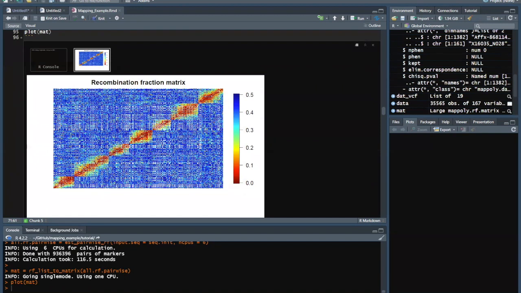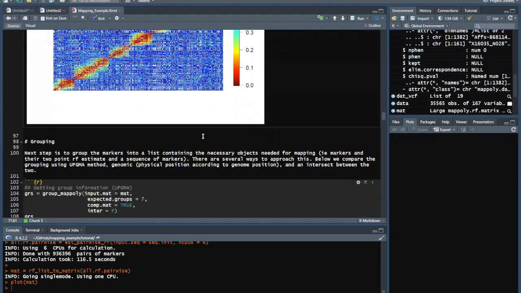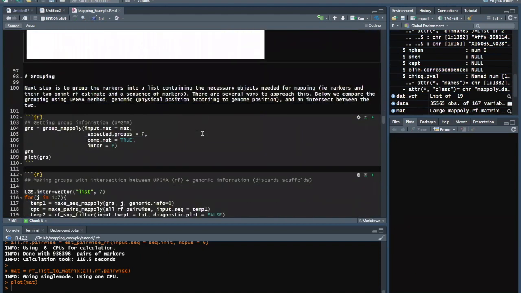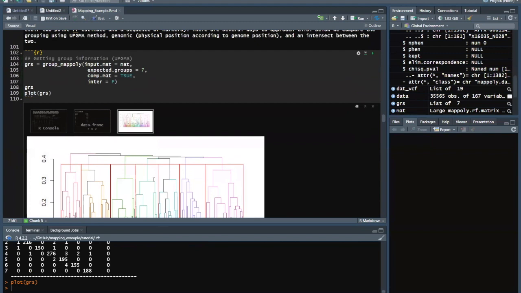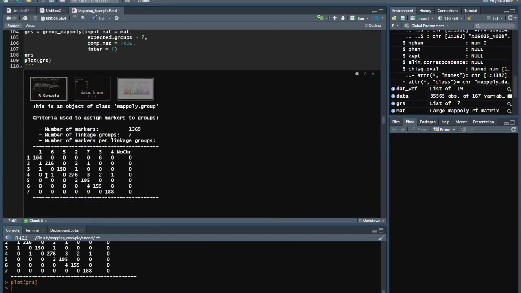So the goal next is to try to get all your markers into groups. There are different strategies for that, and we're going to run all three strategies. This first strategy is using UPGMA. If you just run this chunk, it outputs a few different things. In our console, you'll see the groups, and the number of markers grouped in each.